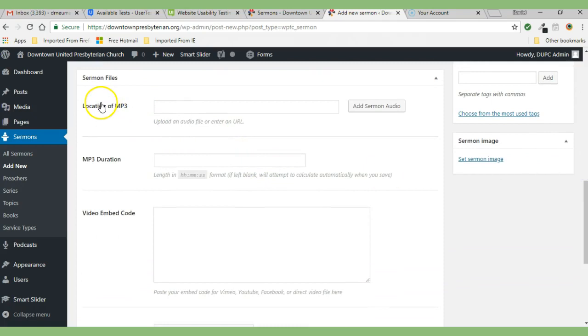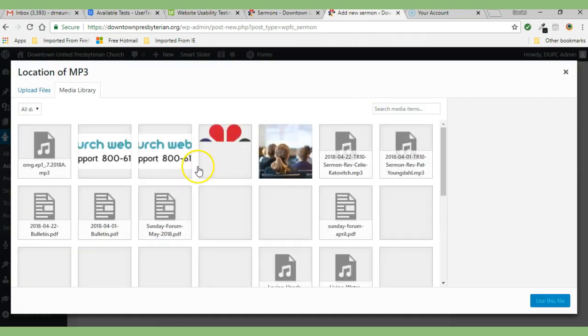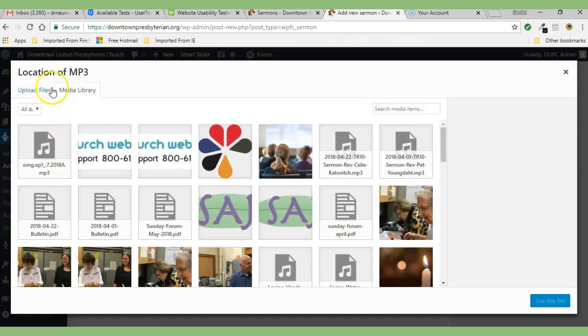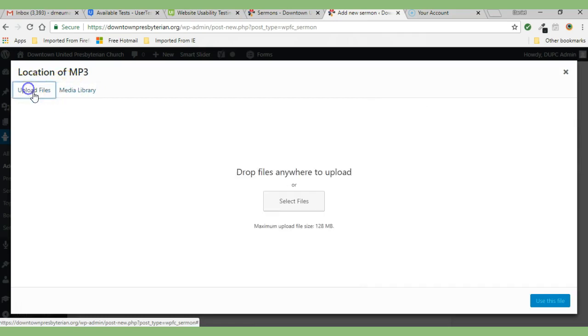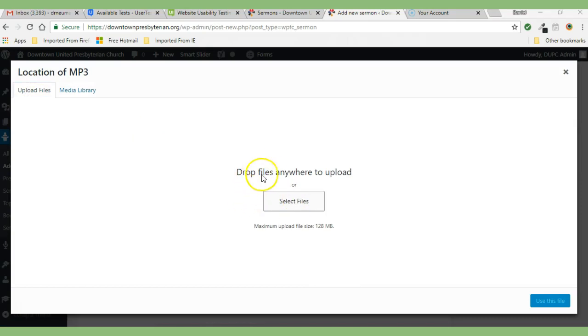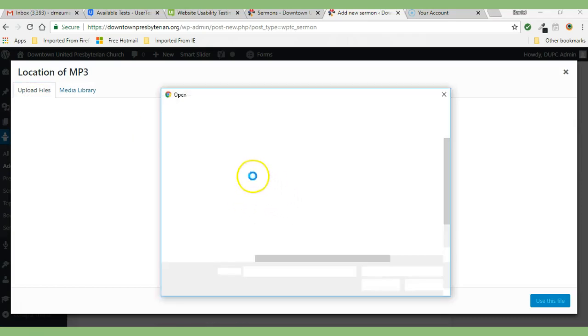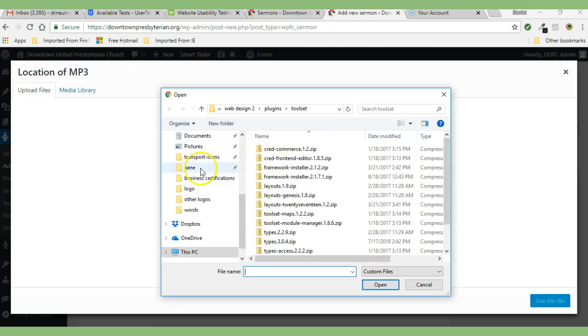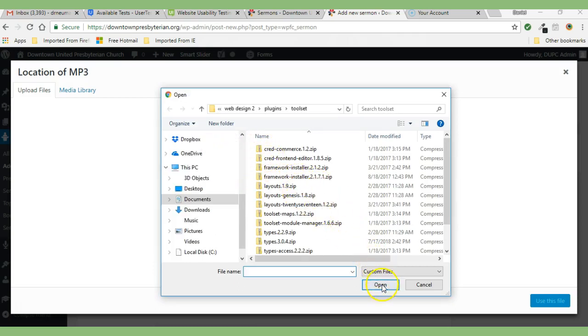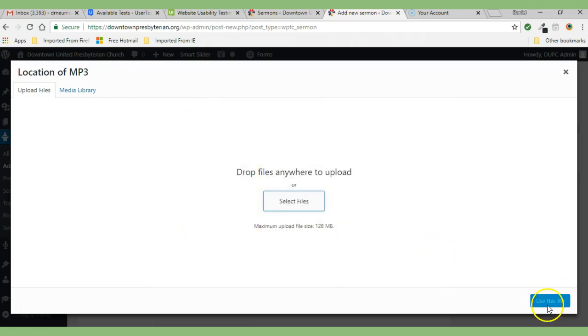The sermon MP3 file is what we put in here, and we're going to click to do that. We click on Add Sermon Audio. If it's already in your media library, you would find it here and click on it. If you want to upload it from your computer, you click on Upload Files, click on Select Files, and then you would navigate to the place in your computer where that sermon is. Click on it, click on Open, and then click on Use this file, and that will add it to the sermon.